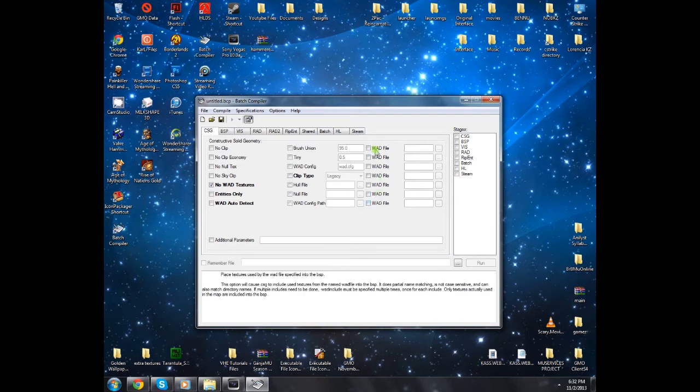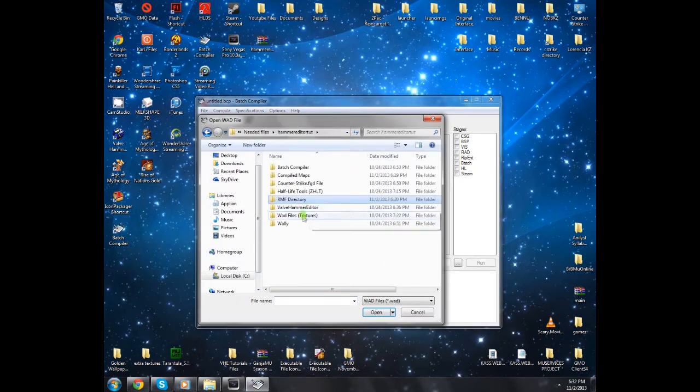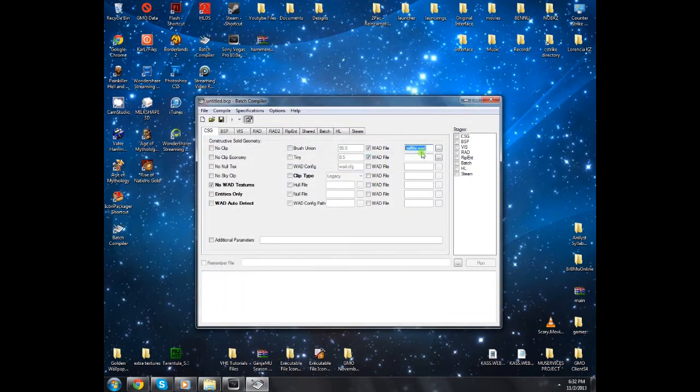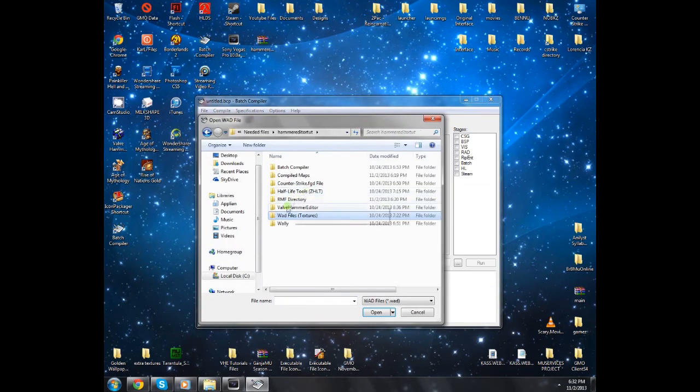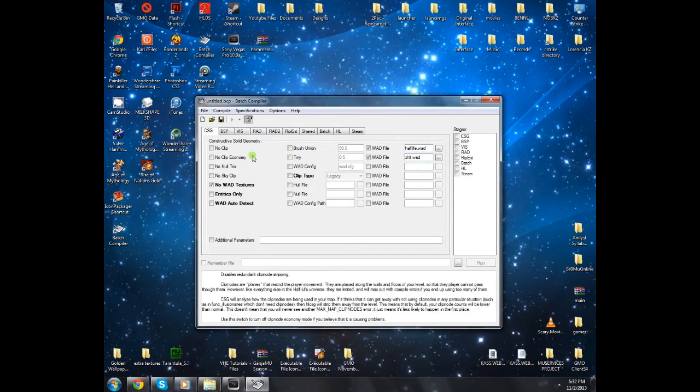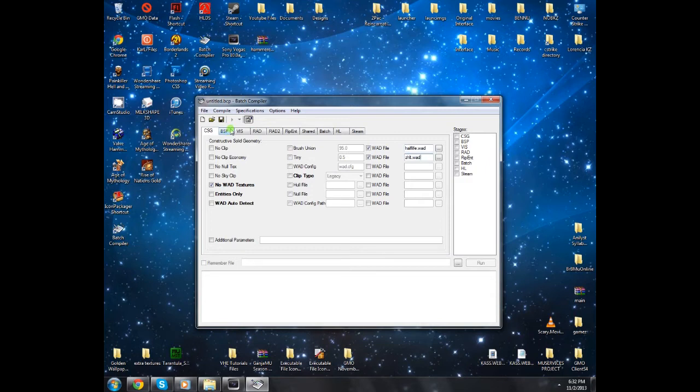And here on WAD file, you just browse for some WAD textures. You can choose the WAD file textures from the files I provided to you, from the Half-Life Tools folder, the zhlt.wad. ZHLT is a very important texture file, because it has the null texture, which doesn't take any memory from anything you map. You will just do this first, and I will show you more stuff in the next tutorials.